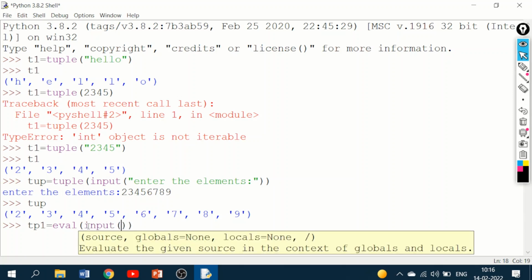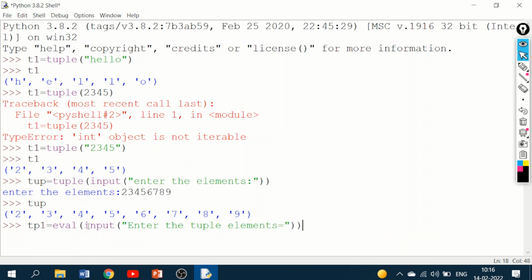then I have to write the statement like "enter the tuple elements", then I'll press enter. So it will directly ask us to enter the tuple elements. So we are going to enter the tuple elements in this format: 2, 4, 3.5, there will be a string that is ABC. Okay, then 7, 8.